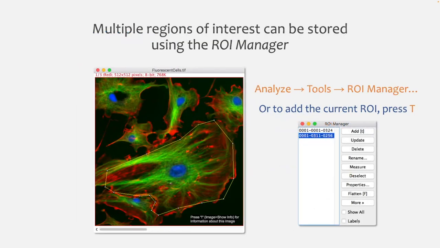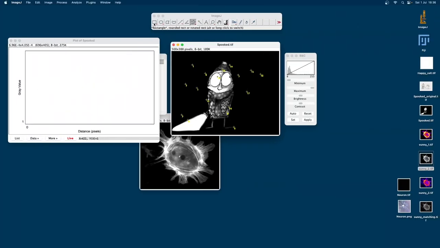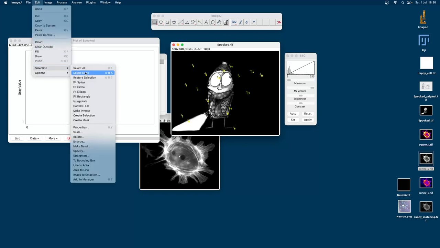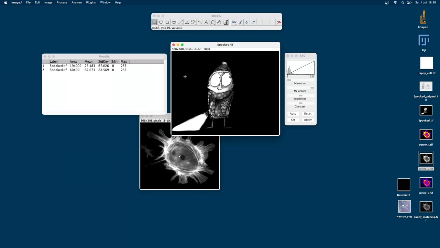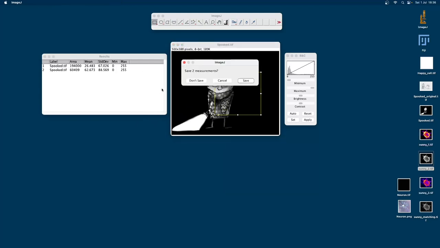And then finally, I want to say just a few words on what if you were wanting to have multiple regions of interest stored at the same time. So if I go back to my image, whenever you draw points, it's not the easiest thing to get rid of them again. But I do want to delete them. So whenever I draw a region of interest in here and I draw another one, basically I lose my original. If I want to keep it, then I need some way of storing it.